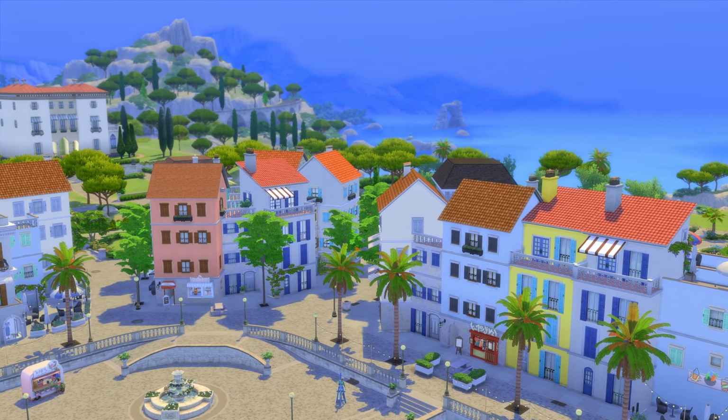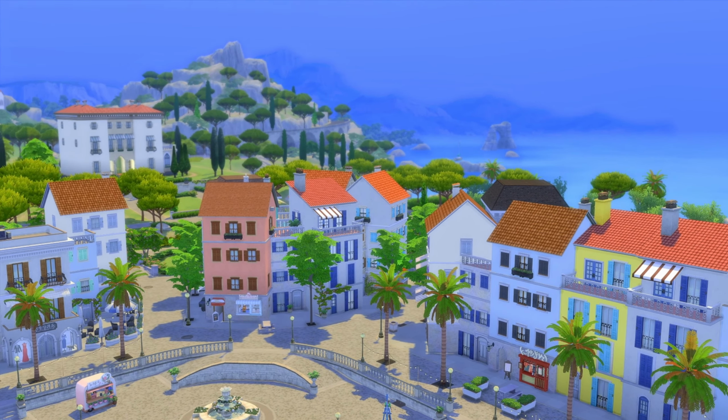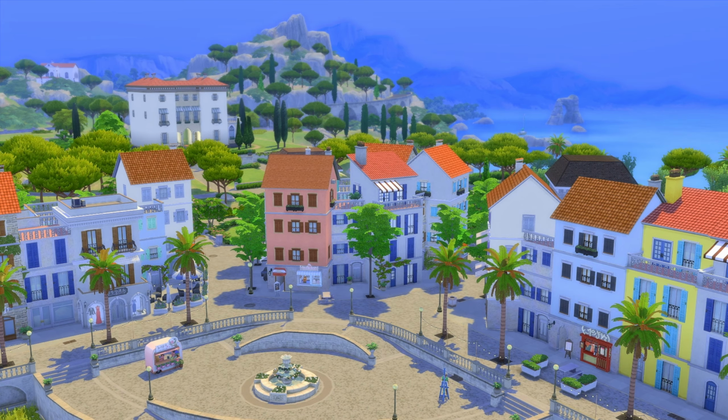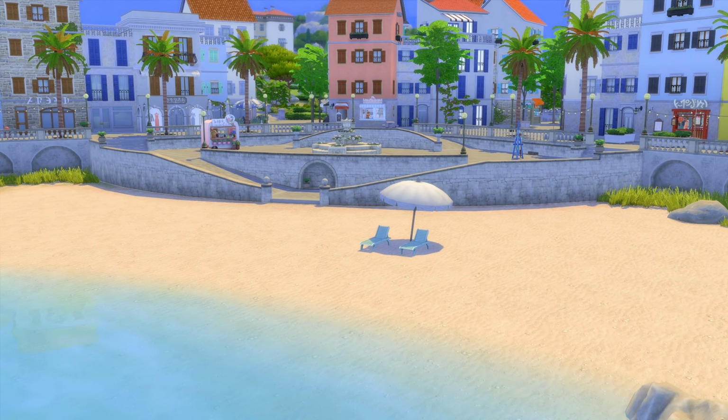This world is honestly stunning with the Reshade. Again, this is with it off. This is with my Reshade off. This is with my Reshade on. I love this world so much.